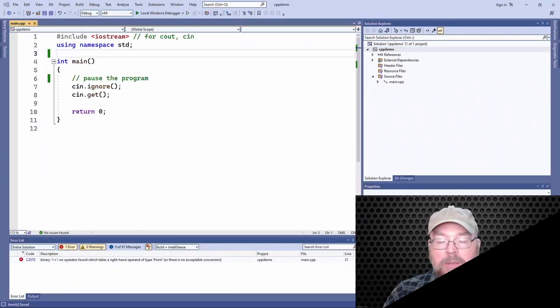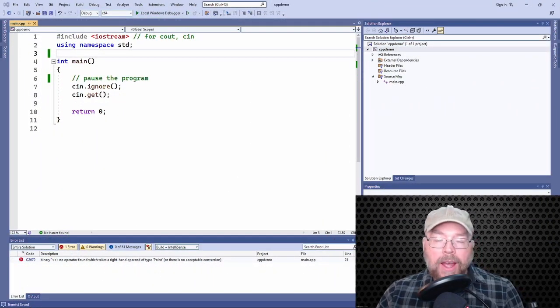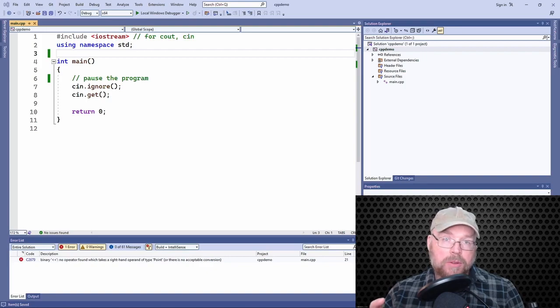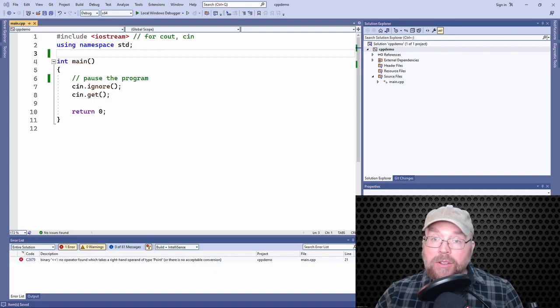Hi everyone, welcome back. It's Professor Hank, and in this video we're going to learn how to compare structure variables against each other in C++. So we'll learn how to check for equality, to see if one particular structure variable is less than or greater than the other, etc. So let's go ahead and get started.